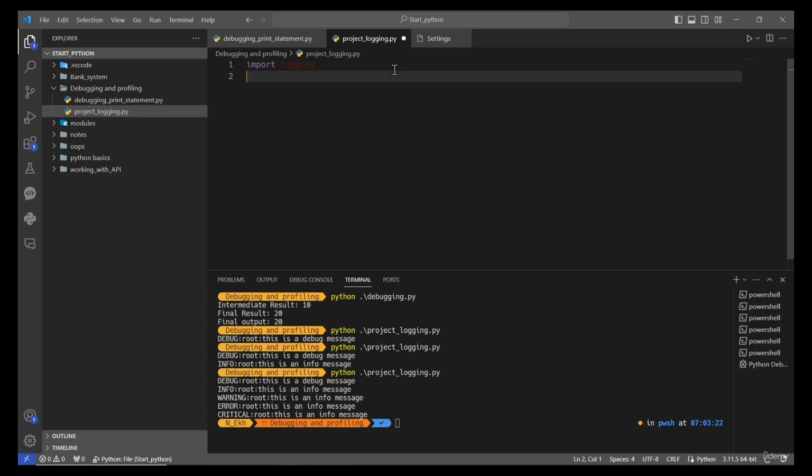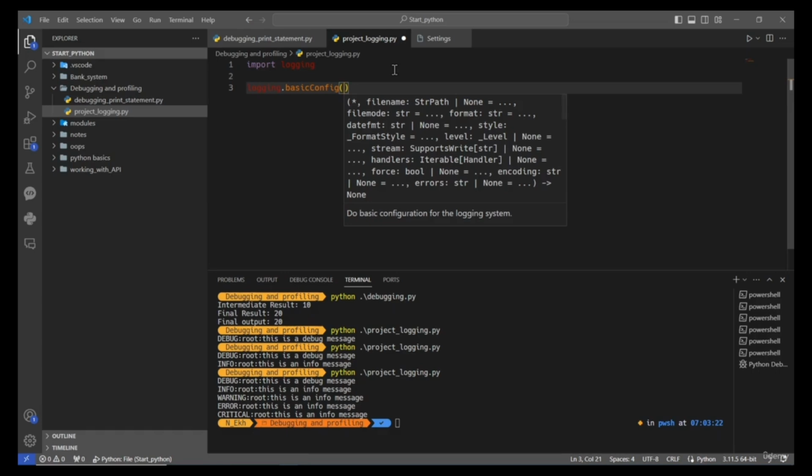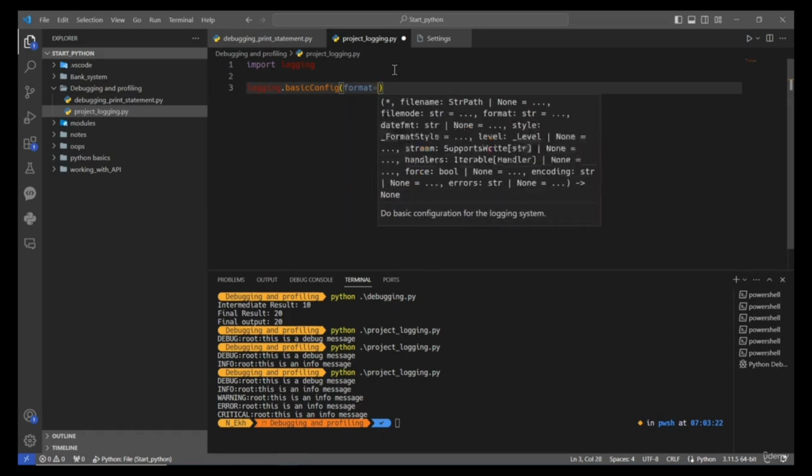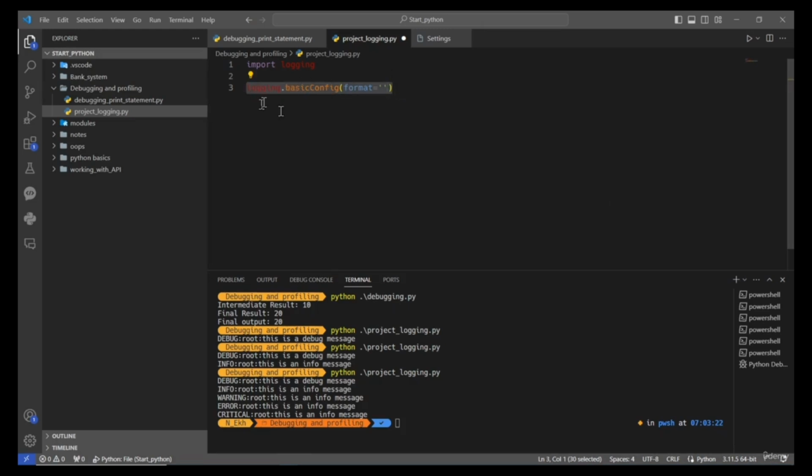Okay, so I have imported the logging. Now I'm going to give a simple format here and keep it so simple, simple to learn, simple to remember. So I use logging and then basicConfig. Right in here we have something called format. So this format is equal to, in here we're going to use something. The thing we are going to use is this one.